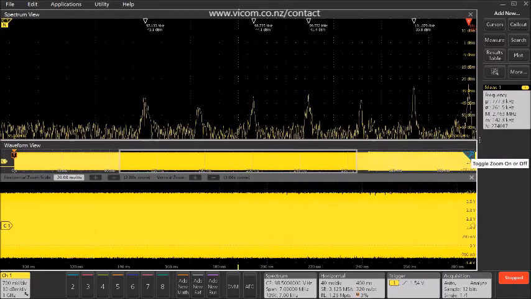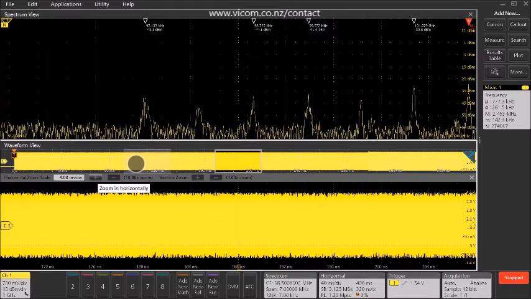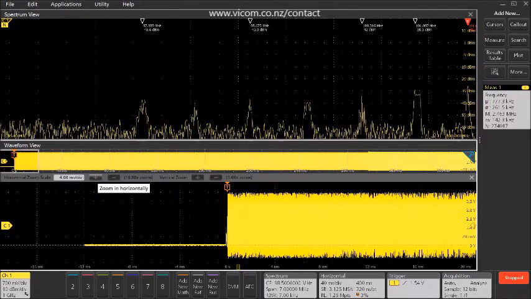Using the zoom feature, I'm going to control exactly what time period is used to calculate our spectrum. Keep an eye on this yellow box, which represents spectrum time. This is the portion of our acquisition where the I and Q data for Spectrum View is coming from. Watch how our spectrum changes as we move it around.